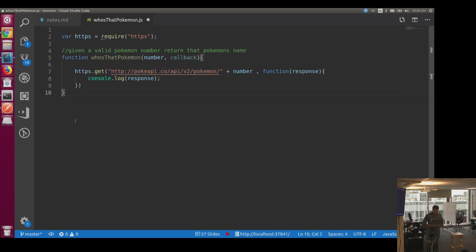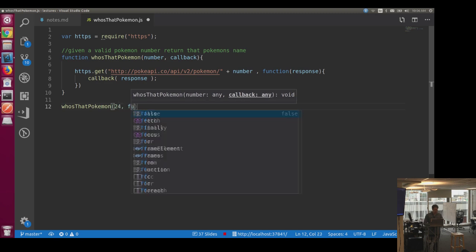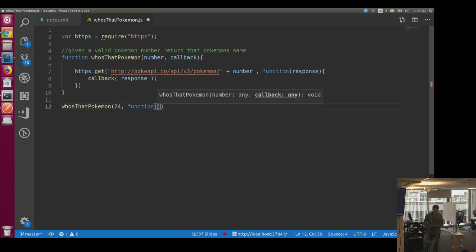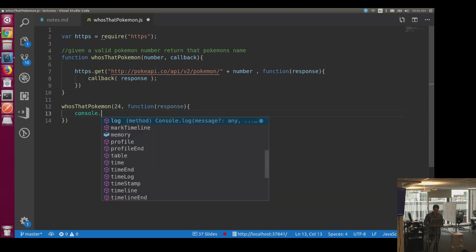And to test, actually instead of console logging our response, we're going to return it, because our wrapper function, whoIsThatPokemon, wants us to, not return it, we want to use the callback on the response. So then to call this function, we're going to go whoIsThatPokemon, give it some random number, and then we're going to give it a callback function ourselves, getting the response. And in this function, we're going to console log that response.